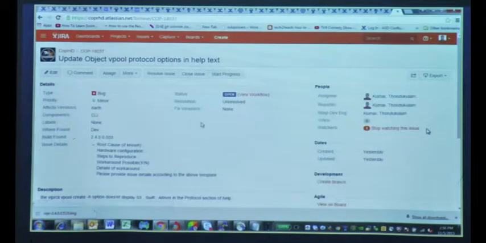Yeah. So this is how a Jira looks. This is a bug which is minor, and these are the components. You can actually list the components here.